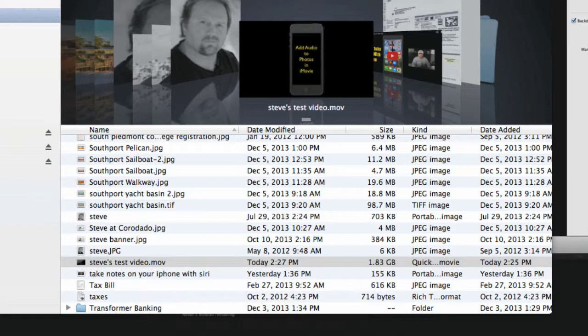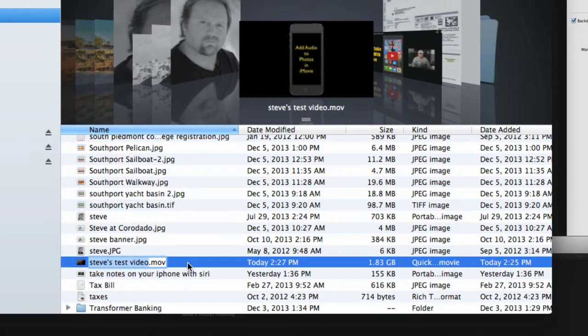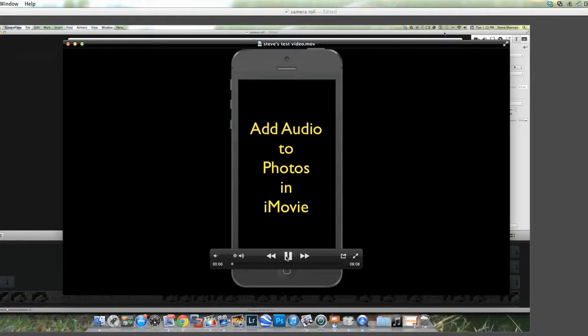Screenflow has now exported my video, so let me navigate to my desktop, find the video. Here it is, Steve's test video. Let me double click it to see how it plays.